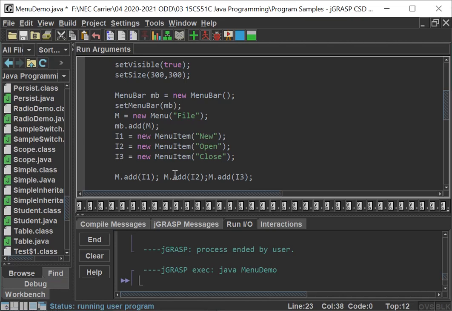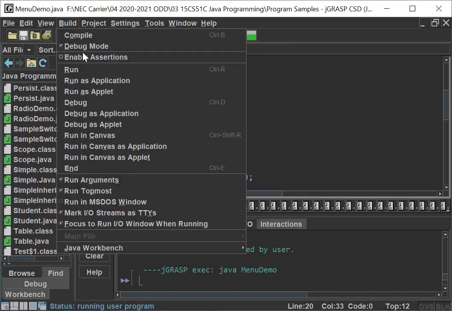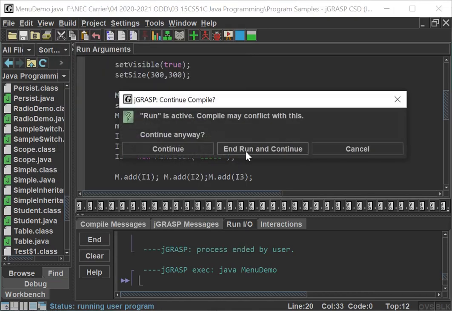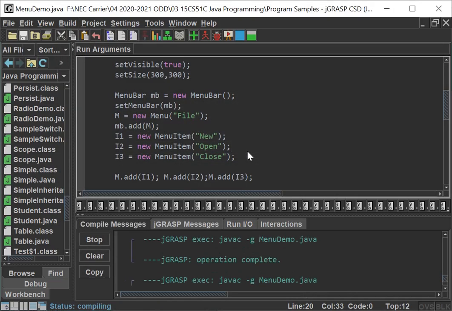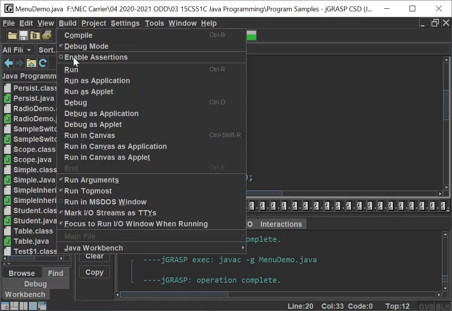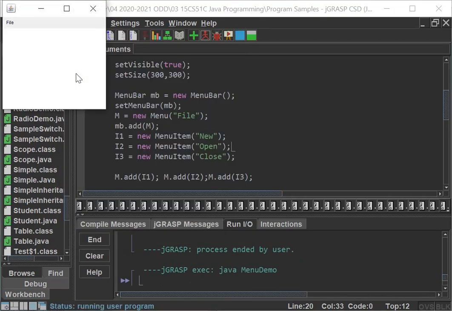Okay, after I have added it, I will let you know what will be written. So I have compiled it and I have saved it. There is no error, and I have executed it so that the menu is there. When I'm clicking that, there are 3 items available: new, open, and close. Clear?